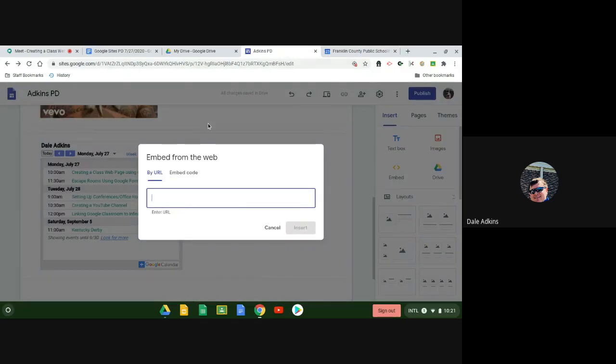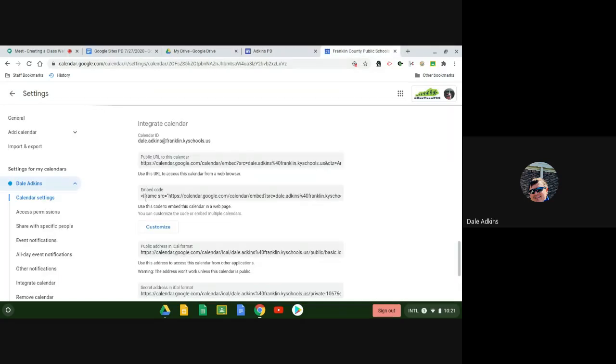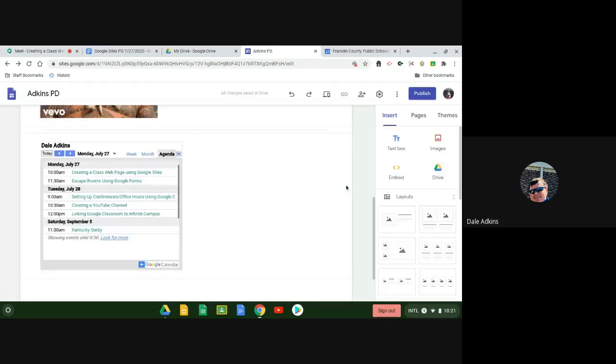It also gives an embed code, which again, the embed code is right here. Okay, so again, I would just copy and paste that into right here into this box, click next, and it would still pop up as well. Okay, and I can make this where the month shows up. I can make it where the week shows up. I can make it where the day shows up, which is what I have right here.